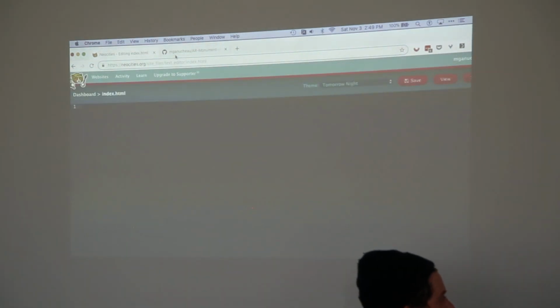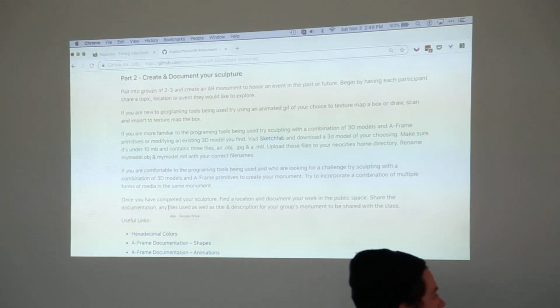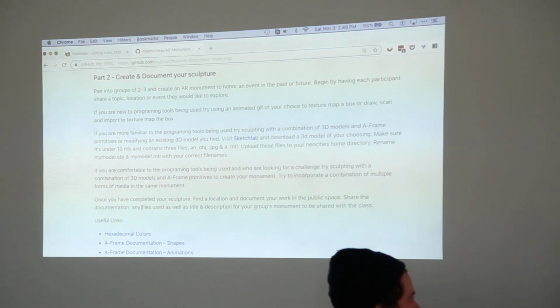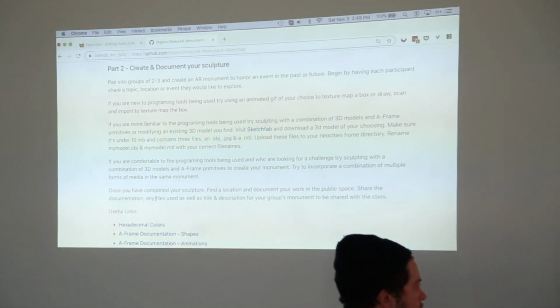If we go back and we look at what part 2 is. Now, there's not enough of us, so we don't need to pair into groups. But the idea here is that you are going to document a monument of the past, of the future, of the present, whatever you want to.